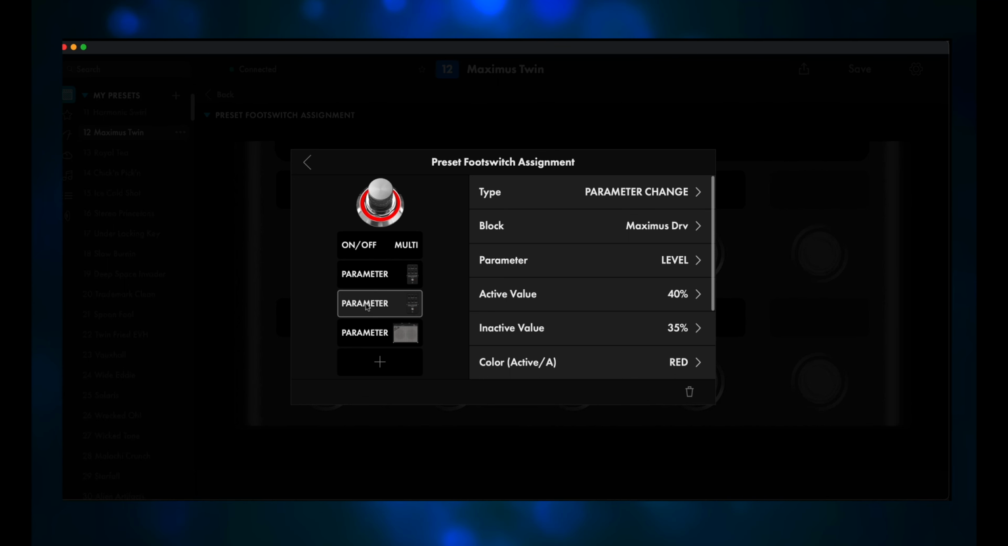The third assignment is also for a parameter change. It's for the Maximus Drive. It turns the level value from 35% up to 40%. And then there's one more parameter change. It's for the amp, the 65 Twin Reverb. The reverb parameter, it changes the reverb value from 15% to 30%. So that's all on one foot switch.